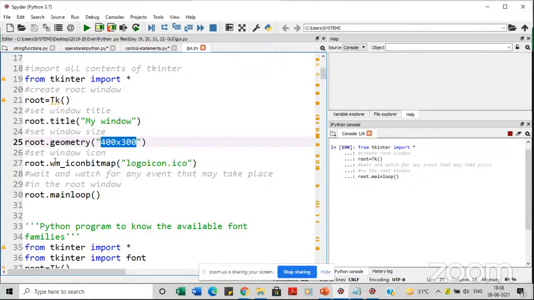Okay. If I want to change the icon, the function available for that is WM underscore iconbitmap. What this iconbitmap allows us to do is change the icon. But for that, wherever I have saved this code, at the same place I have to save a .ico file. .ico is the extension for icon, right?